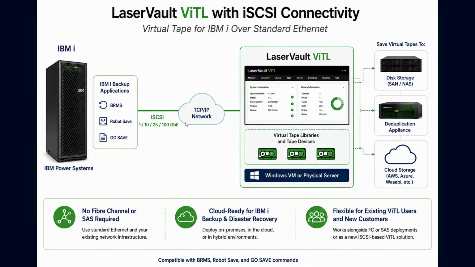Amazon S3 cloud storage. This is also flexible for existing ViTL customers, being if you're an existing customer using fiber channel or SAS, you can easily implement iSCSI alongside fiber channel or SAS for your backups. This is also cloud ready for IBMI backup and disaster recovery because it is iSCSI. Ethernet doesn't require a fiber channel connection.